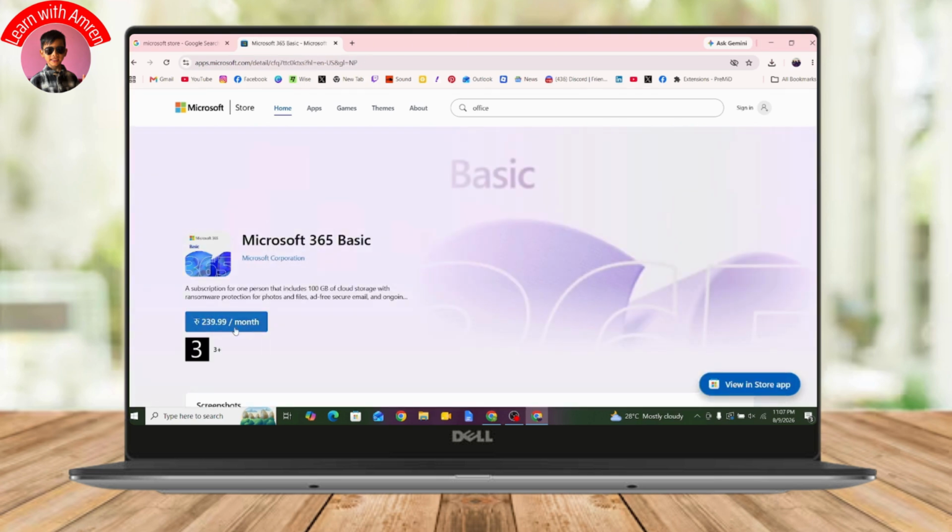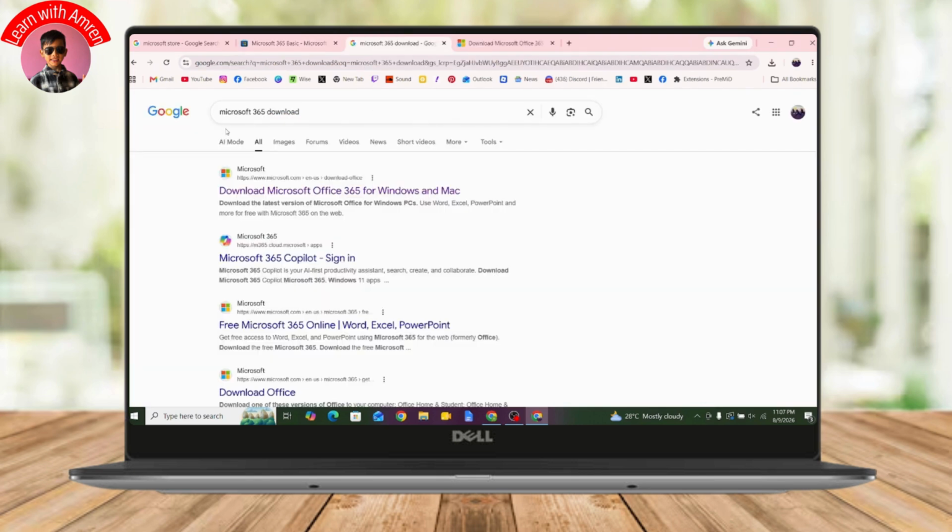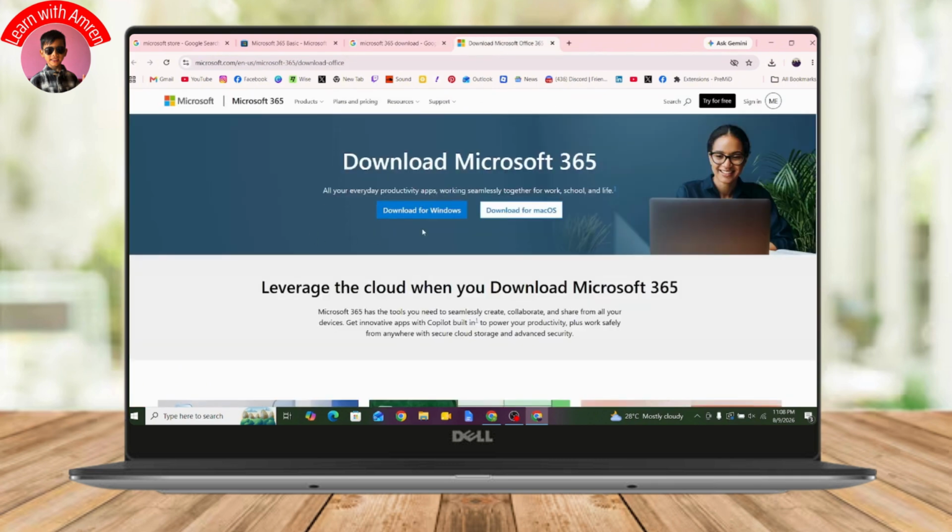Or you may also have an option of get. You just need to click on get or install and it will be installed. Or you can also search for Microsoft 365 download and then just simply go with the official website, which is www.microsoft.com. And you'll get this kind of interface.